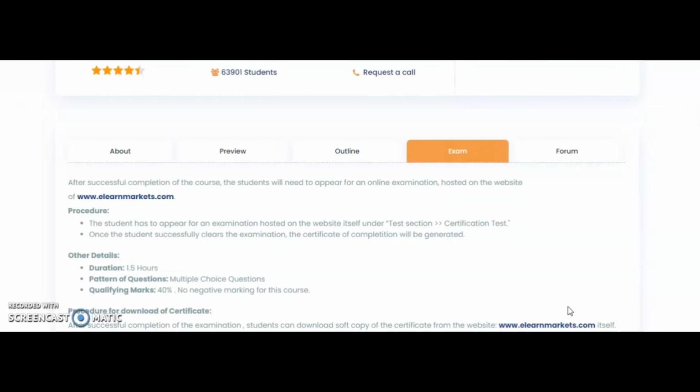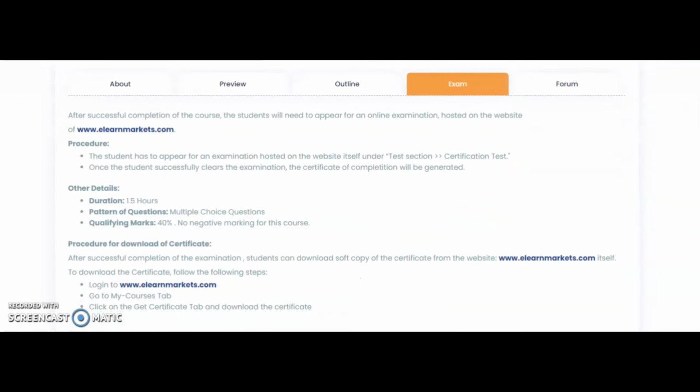The exam will be on an MCQ basis and for a duration of 1.5 hours. A minimum of 40% is required for qualifying the examination, and there will be no negative marks for the students. The section also specifies the procedure to download the certificate. Once you have completed the course, you can go to the My Course tab, and get the certificate by clicking the Get Certificate tab.